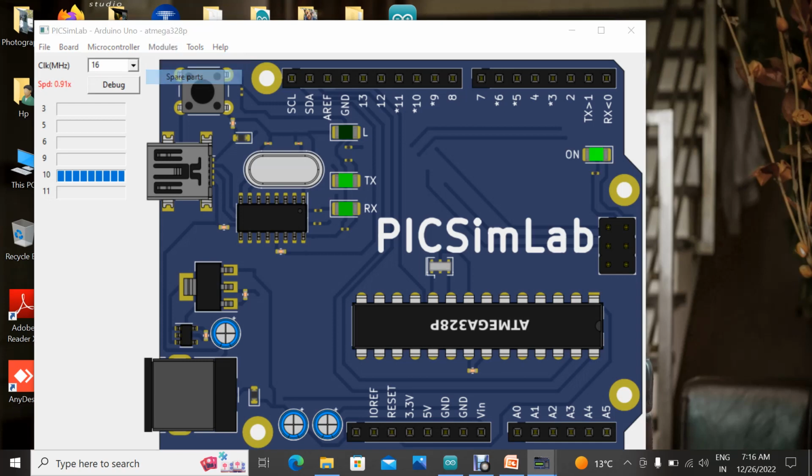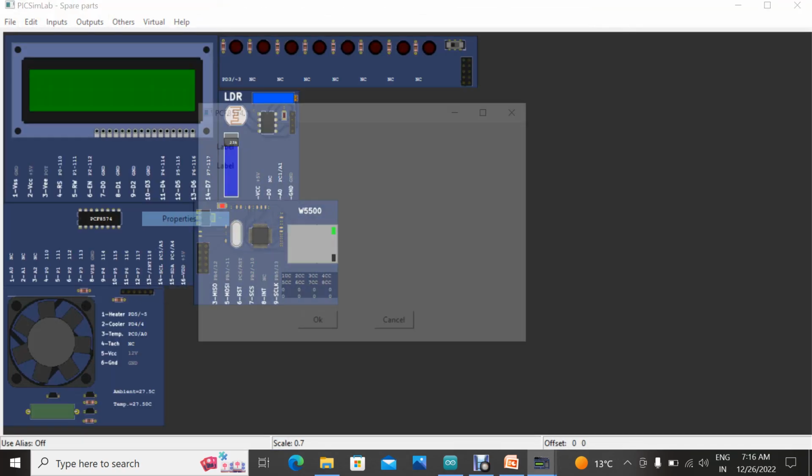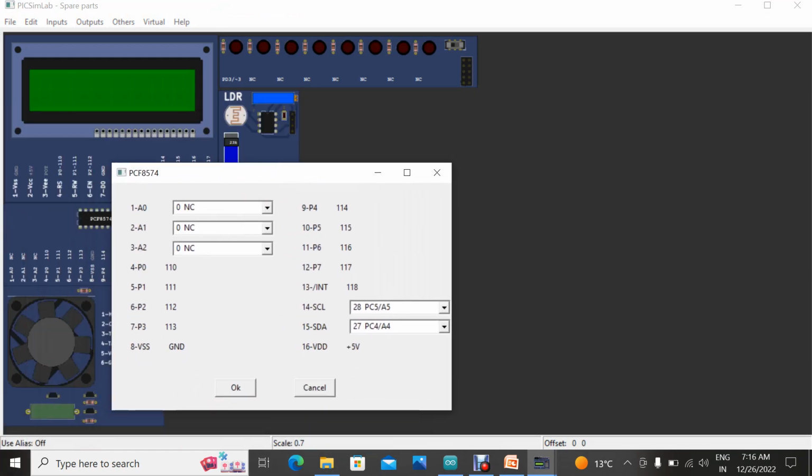So in the spare parts I have connected this. I will just show about my connections also. In the connection I have joined my serial clock connection to the analog input A5, and the serial data to A4. It is the serial data, so it is connected to pin number A4, and the serial clock is connected to A5.